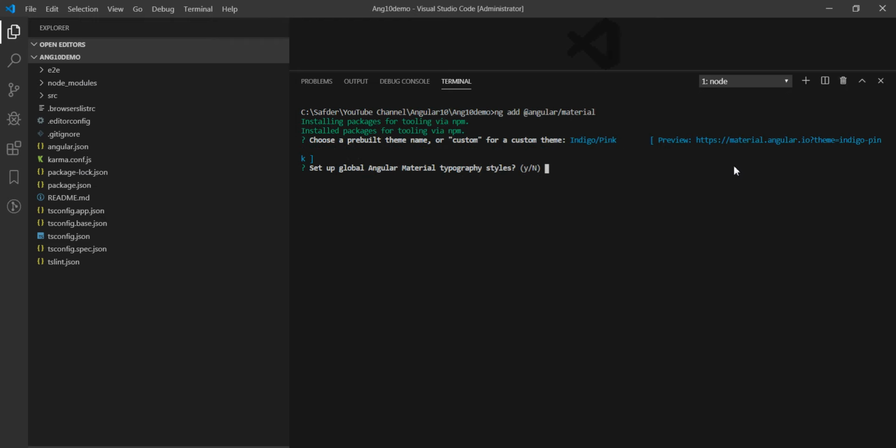Now it is asking the typography style we want to use. So I'm setting yes, we want to use the material typography. And it is asking to set up the browser animation. So actually browser animation is required for most of the animation part in Angular Material, so we are also setting this yes. Now it is trying to install the packages and it will update some of the files based on our inputs.